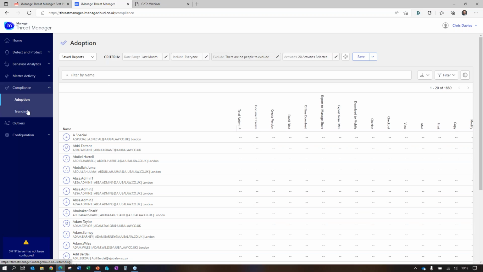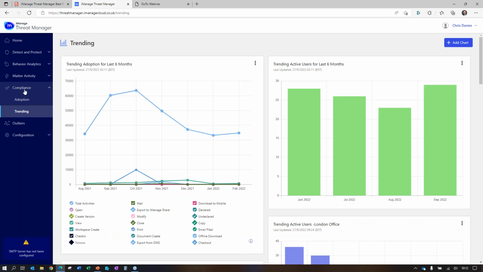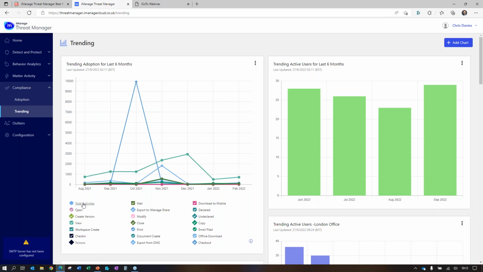That's the adoption option. But we also have trending charts. Again, within that compliance group, you can create charts which give you that high-level overview of activity across the system. And they're quite easy to create. Here's some examples. Adoption over the past 6 months, covering the whole business, total number of activities, and then drilling down into those specific activities. Things can be removed from the chart.